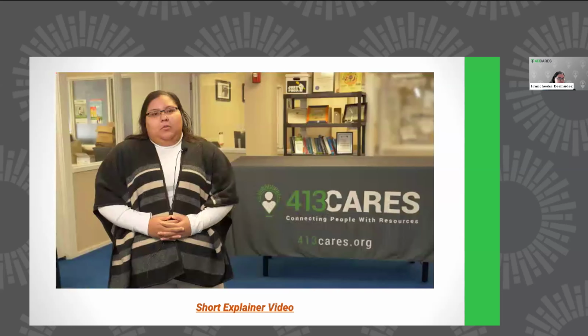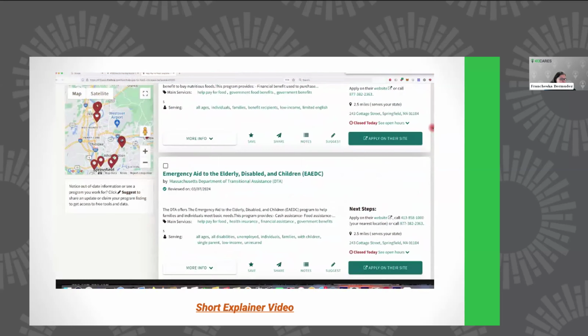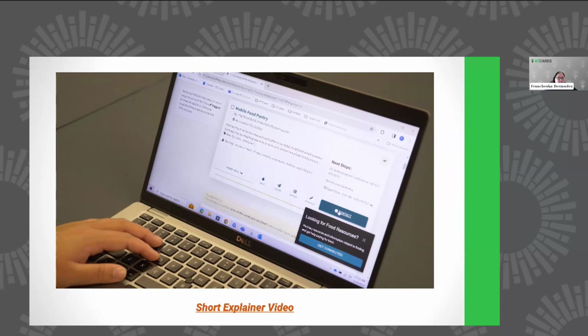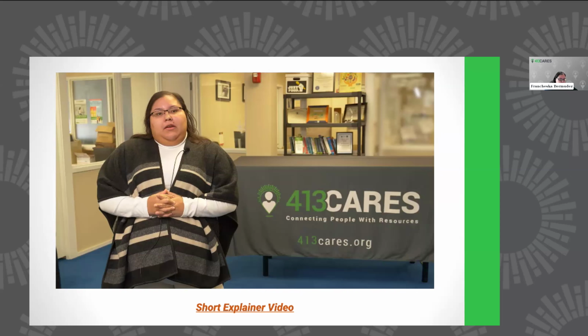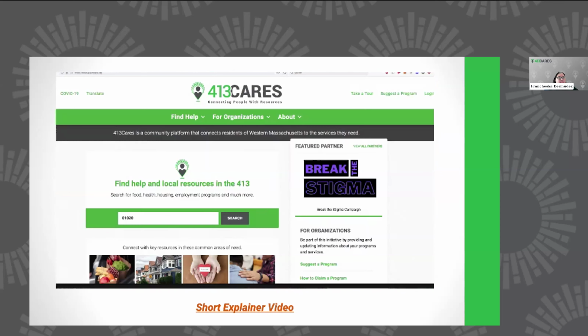If someone wants to connect with the program, there's always this big teal button on the right side of a program card that will say contact here, apply here, referral. And that is really how you connect with the program, and the program can connect with you. And that can vary. It can be a phone number, you talk to someone immediately, an email, and there you make the connection.